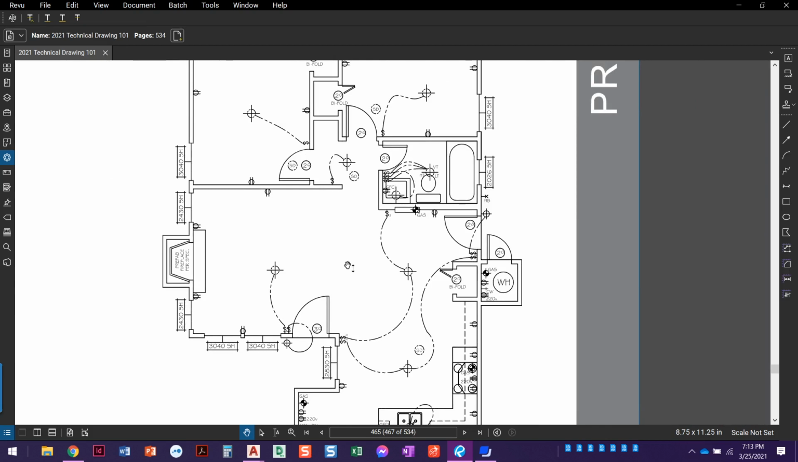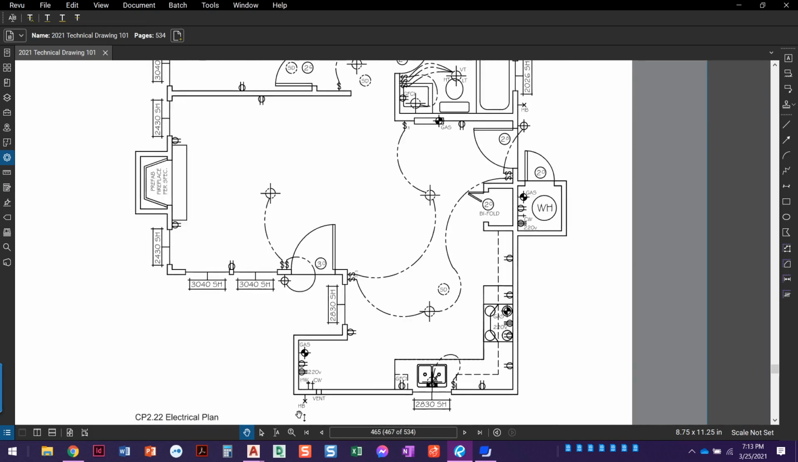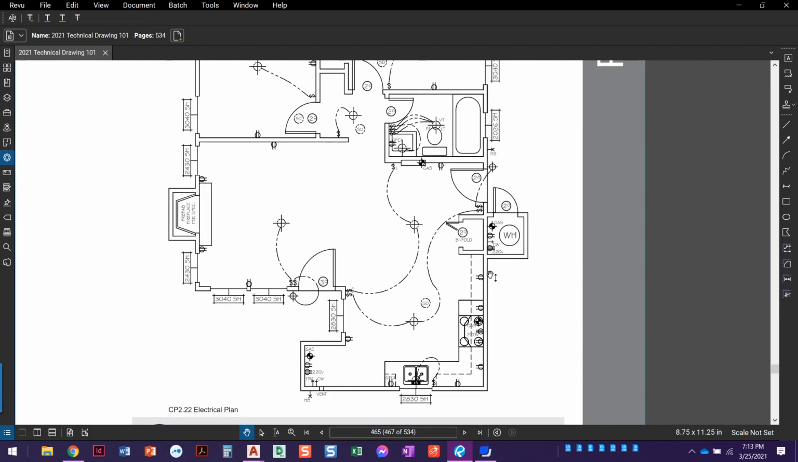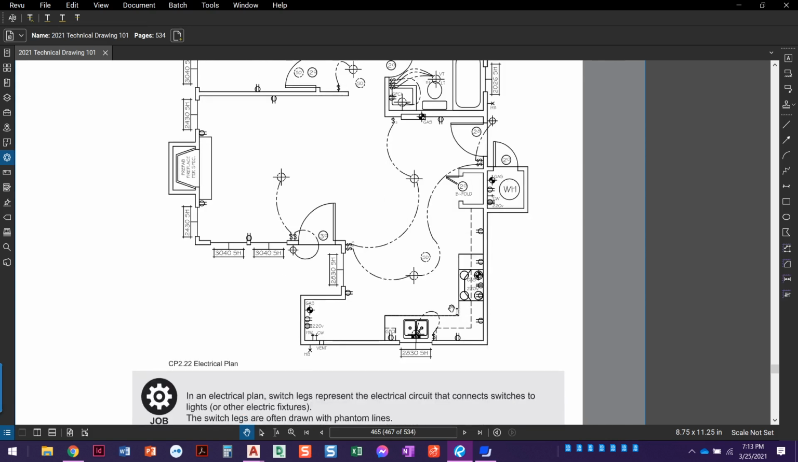SD is your smoke detector. You put in your gas, your hot water, cold water. HV is your hose bib. That's where you hook up your hose outside. We've got a water heater closet over here with gas, a 220-volt, cold water and electrical.